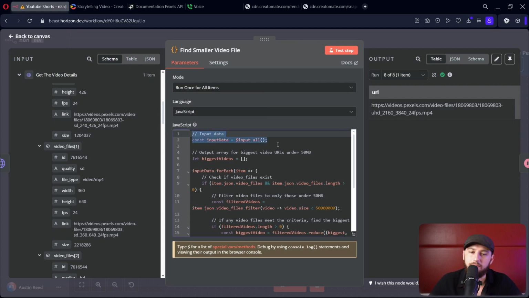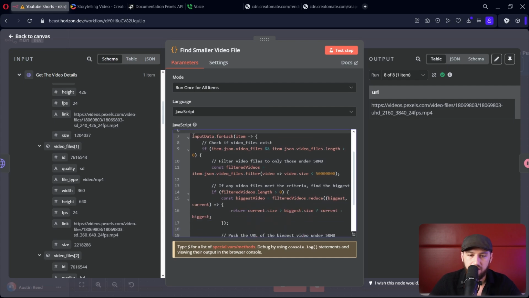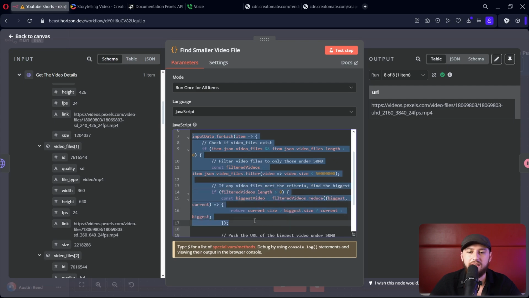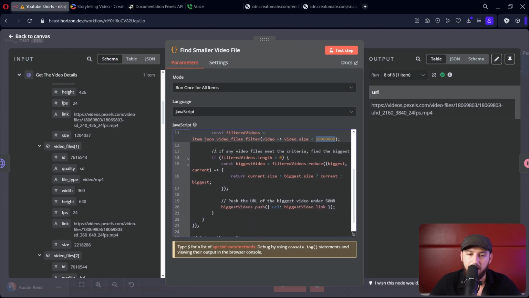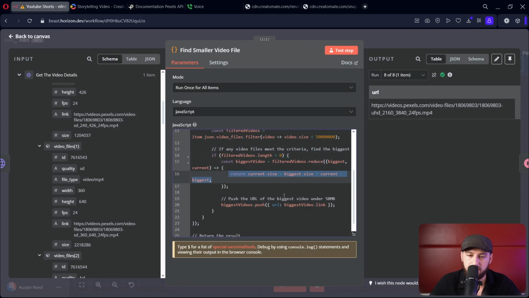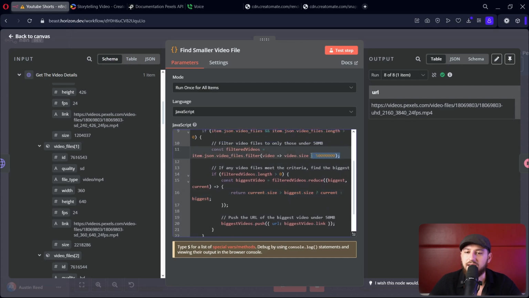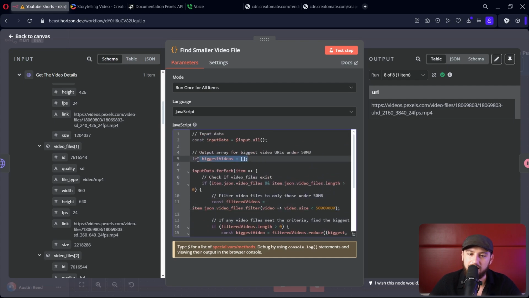So this grabs the input data from the previous node. This creates an empty array called biggest videos. This right here goes through each of the video files. It's looking for video files where the video size is less than 50 megabytes. And it will automatically grab the biggest one. And if it is less than 50 megabytes, it will add it to this list.